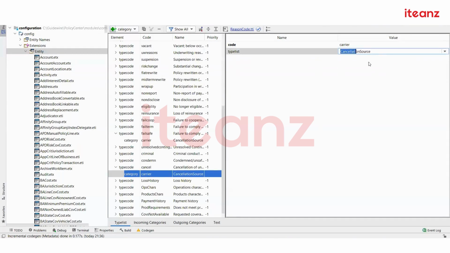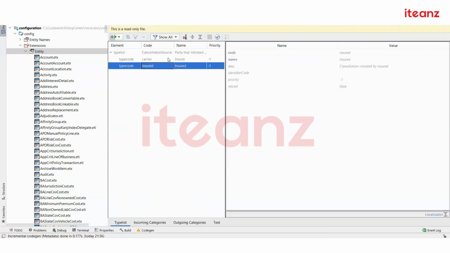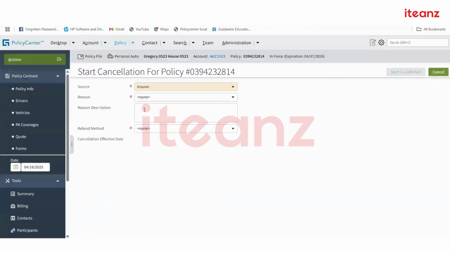Yeah. So if I choose cancellation source, I can see that as well over there. So cancellation source, right? So this is that particular type where we have this one. So see here, the name is insurer, but the code is carrier, right? Correct. So that is the reason. The name is something which you find over here in the source.